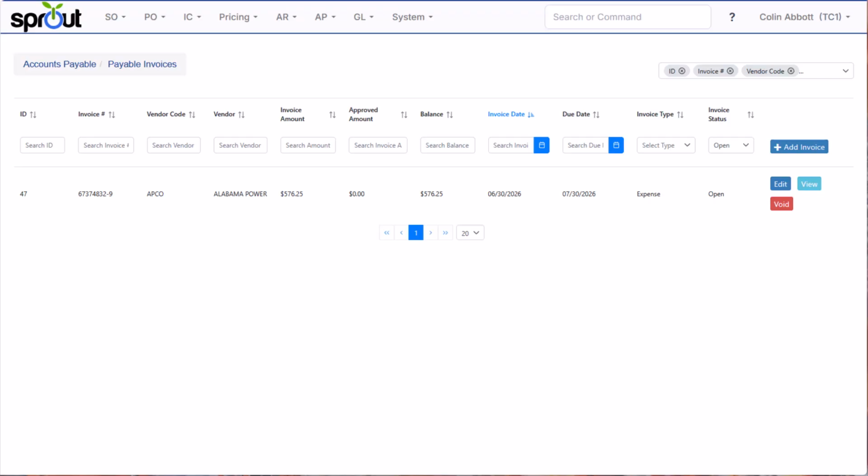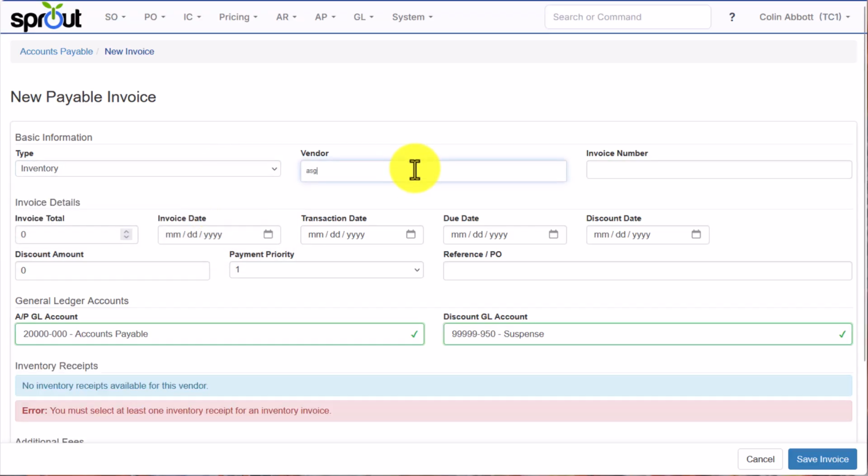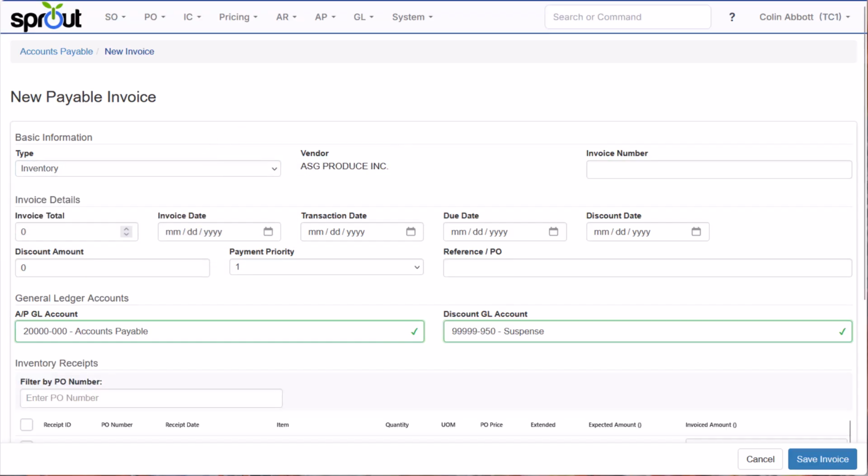The AP Payables screen shows current payables. To add a new one, click Add Invoice. The first example would be a standard inventory payable. Choose the type of inventory and enter your vendor. Now enter the required information.